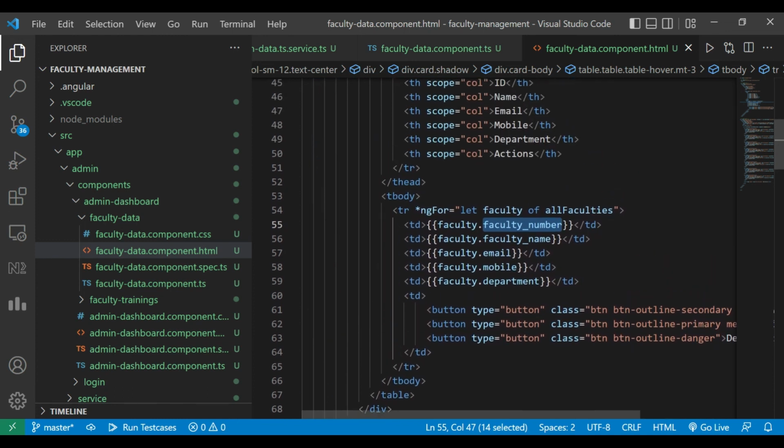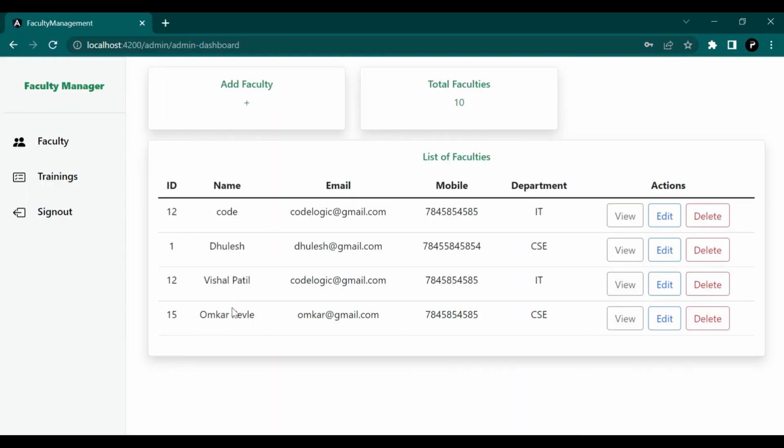So yeah, this is how our front end looks like. These are some faculty members which I have added.